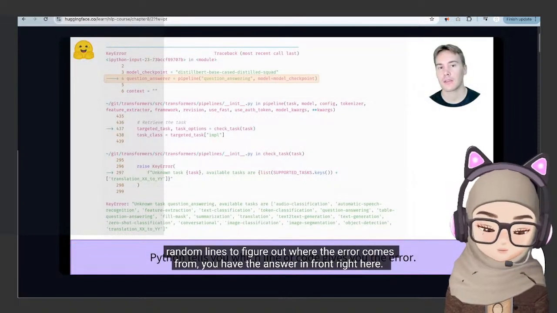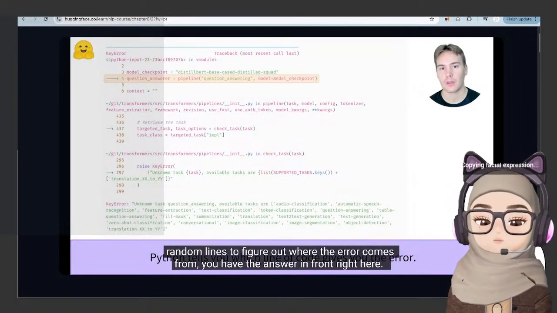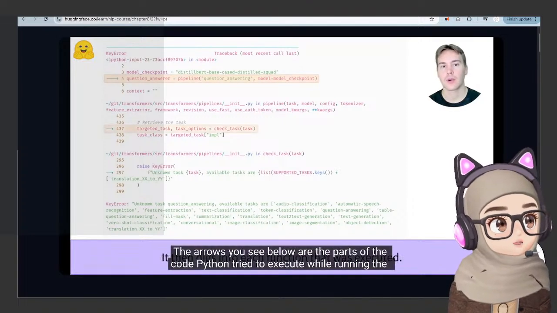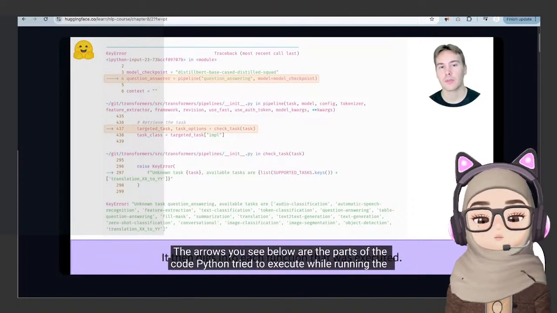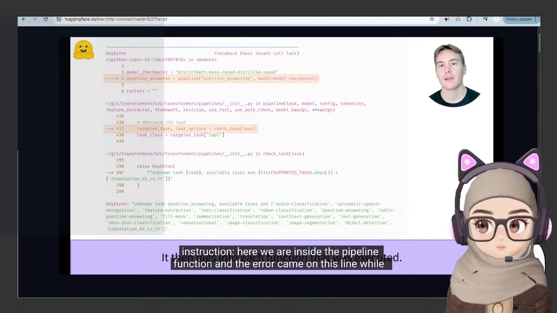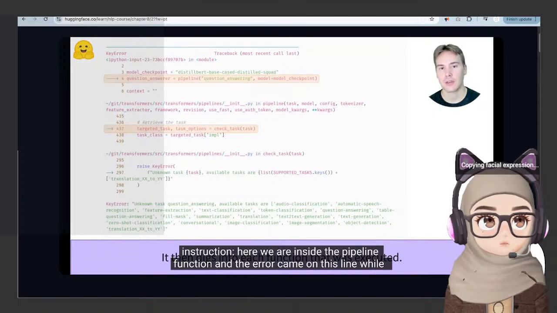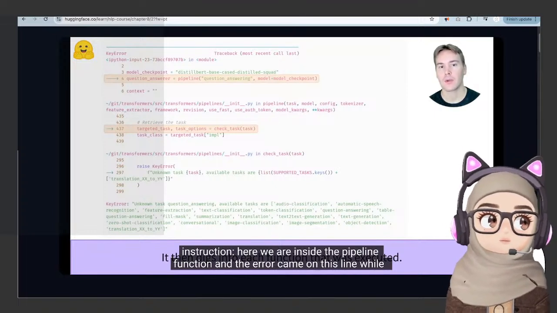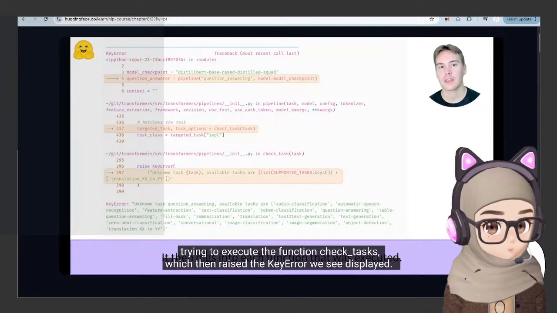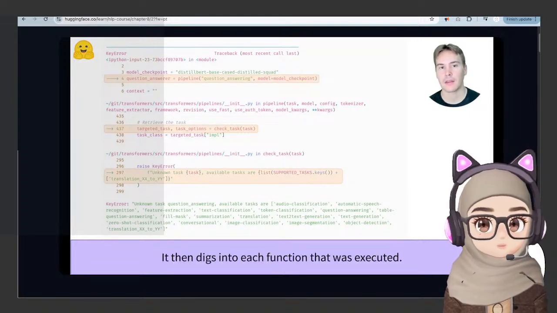And remove random lines to figure out where the error comes from. You have the answer in front of you, right here. The arrows you see below are the parts of the code Python tried to execute while running the instruction. Here, we are inside the pipeline function, and the error came on this line while trying to execute the function checkTasks, which then raised the key error we see displayed.